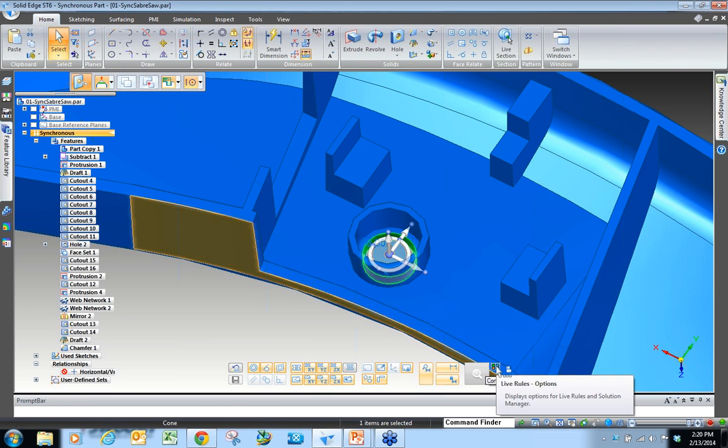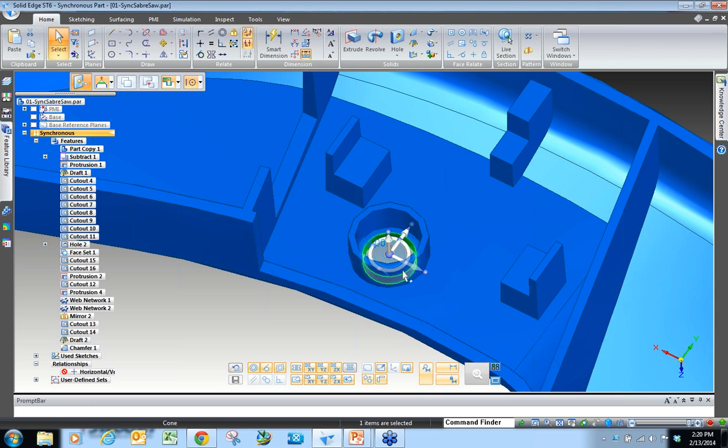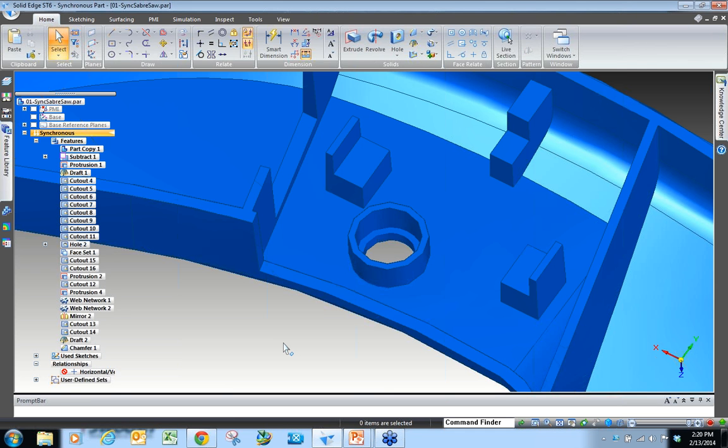So if something does go wrong, you get a little error message. For beginners, I suggest go ahead and take advantage of the Solution Manager. That'll help you narrow down the problem a little quicker and help you do your synchronous change and move around a little quicker. Once you get used to it, you can go ahead and start using these toggle buttons down here. But that's all part of the synchronous modeling.